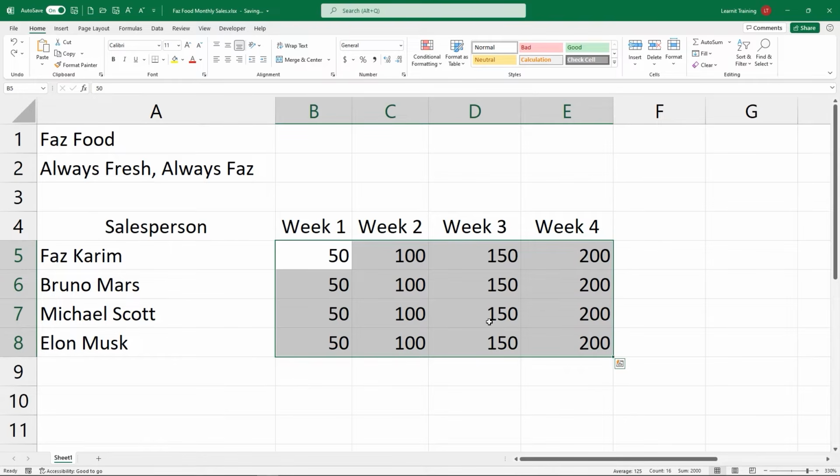Now that I have this highlighted, I have multiple routes that I can take to add this currency format. Now inside my Home tab, I actually have a number command group where I can toggle on the currency format and hide my decimal places. But I'm all about efficiency. And if you notice, there's actually keyboard shortcuts for many things that we're talking about today.